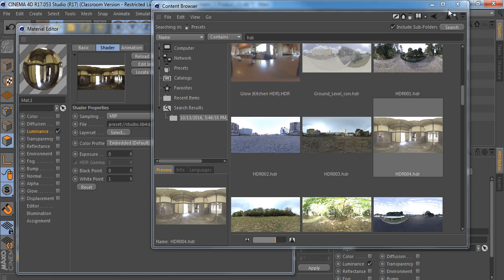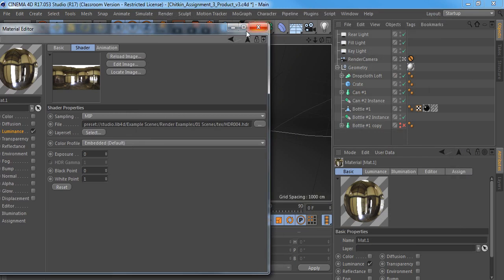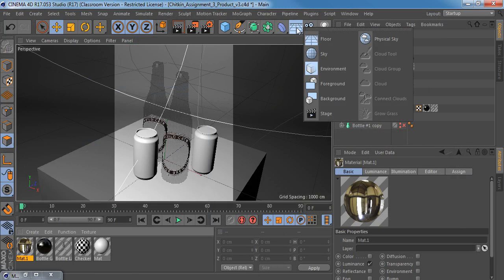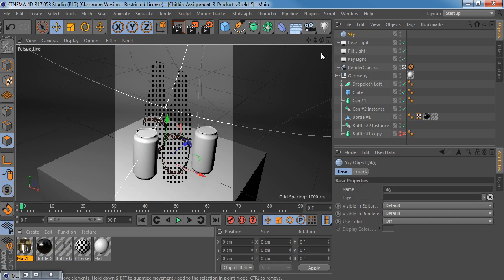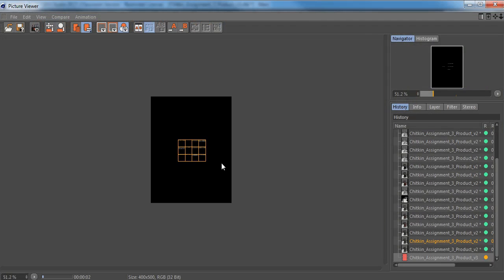So I'll shut up and apply this to an object. The object we want to use to apply this to our scene is actually the sky object. So I'm going to make a sky object, and I'm going to name this environment, and I'm going to apply this material to my environment sky object. And let's just click render and see what this looks like.